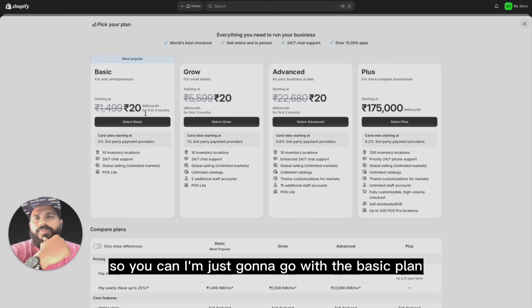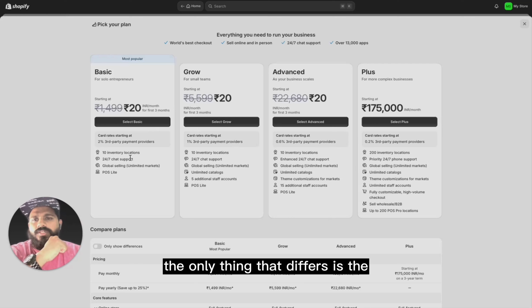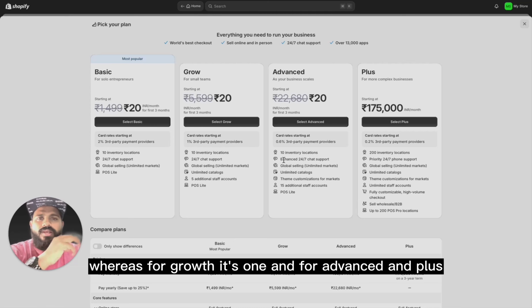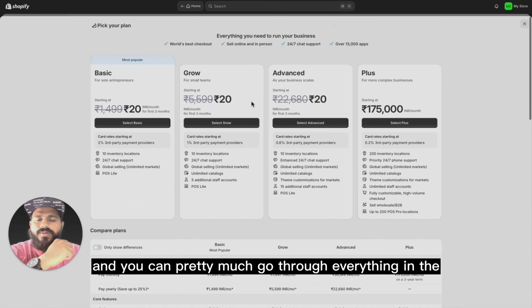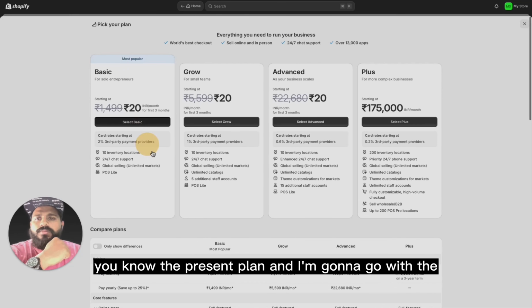I'm just going to go with the basic plan, but there are a lot of other plans. The only thing that differs is the payment provider percentage. The basic plan would charge you 2%, whereas for Grow it is 1%, and for Advanced and Plus, it differs respectively. You can go through everything in the present plan, and I'm going to go ahead and select the basic plan.